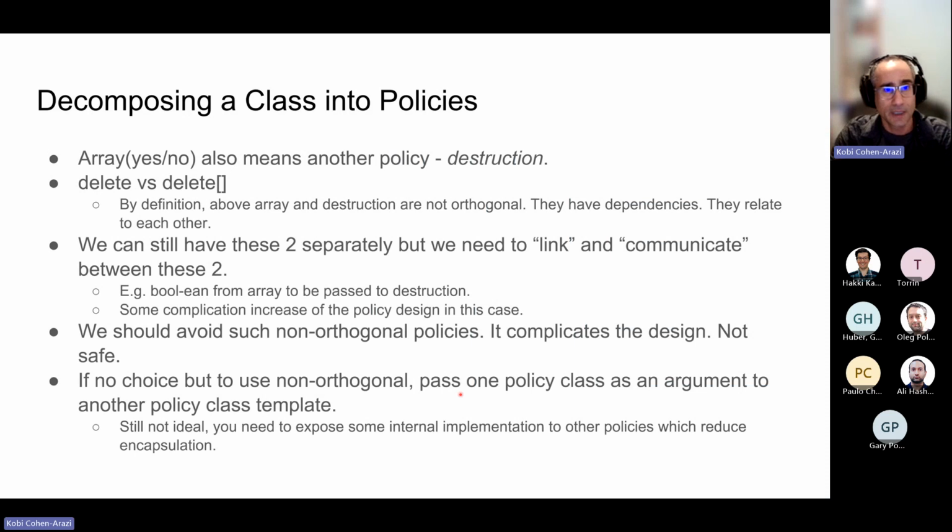Now, what happens if your host, which is the smart pointer, needs to destruct? Because you now have two flavors of delete. Let's say destruction is a different policy. You have a delete and you have a delete of an array, with the square brackets. By definition, if I have an array policy, I need to have an array destruction policy. So now I'm getting into two different policies which are not orthogonal. They have dependencies, because I better not mix the wrong array policy with the wrong deletion policy. It's going to be undefined behavior. I don't want to have a plain delete when I have an allocation of an array, or a delete with square brackets the other way around.